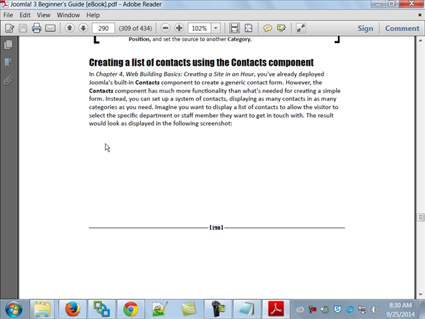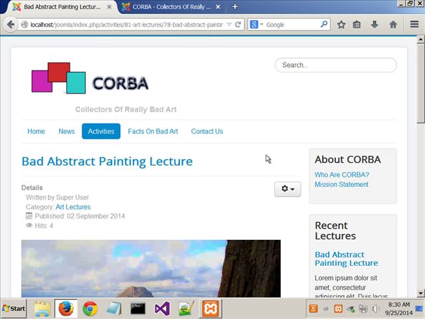The next one they ask you to do starts on the bottom of page 298, and as it says, it's creating a list of contacts using the contacts component. All right, it says here, back in chapter 4, we deployed that built-in contacts component. I had it, and it appeared as though when I did this, I kind of screwed it up. But that's okay. I'm just going to go back to the home page.